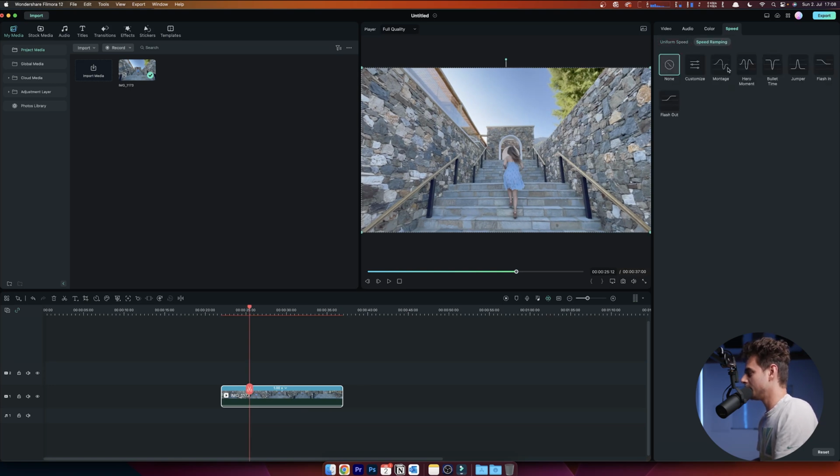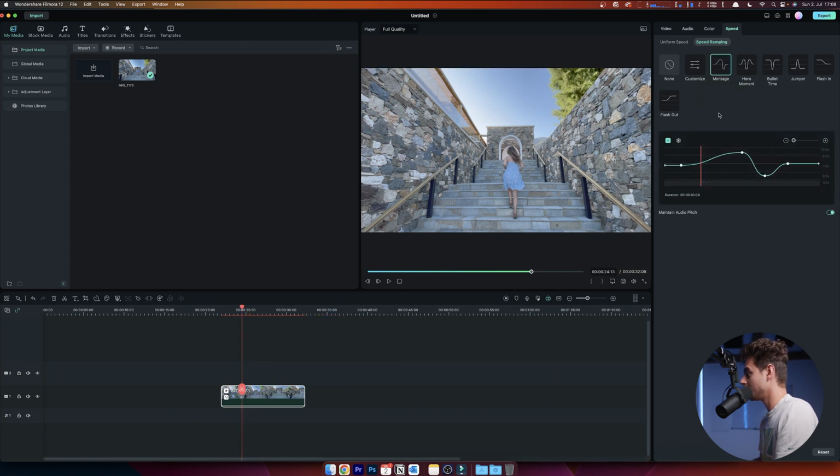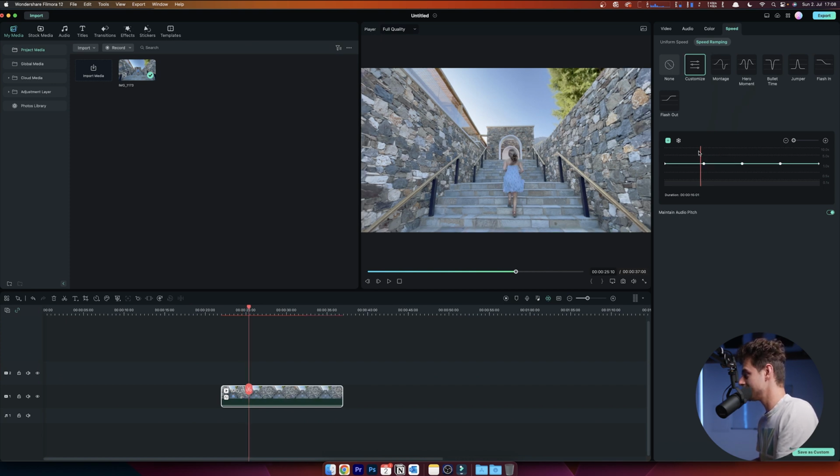And here you can see you have a bunch of different presets that Filmora is offering you, and you can just click on that and then you will have a baseline. But what we want to do and what I want to show you is let's go over to customize. And there basically you have this, you can imagine as being the entire video length.